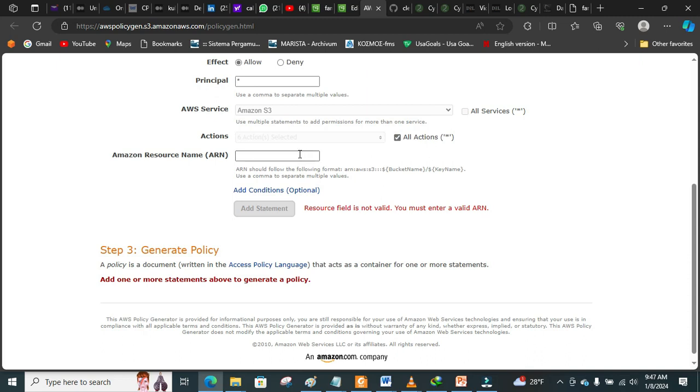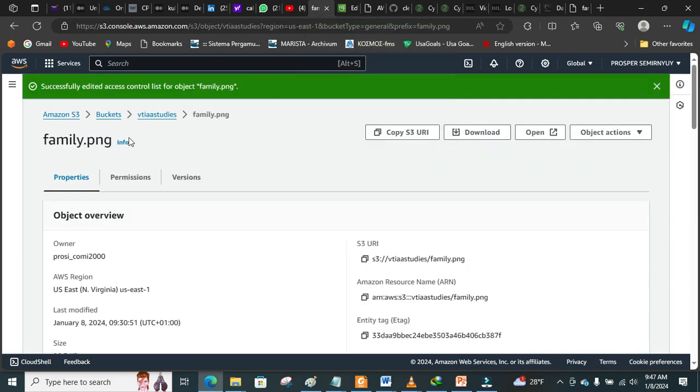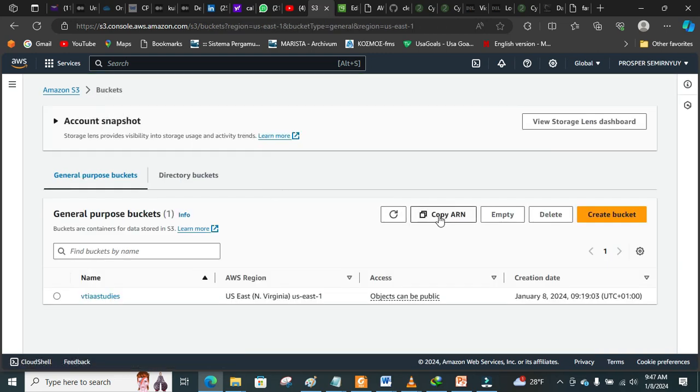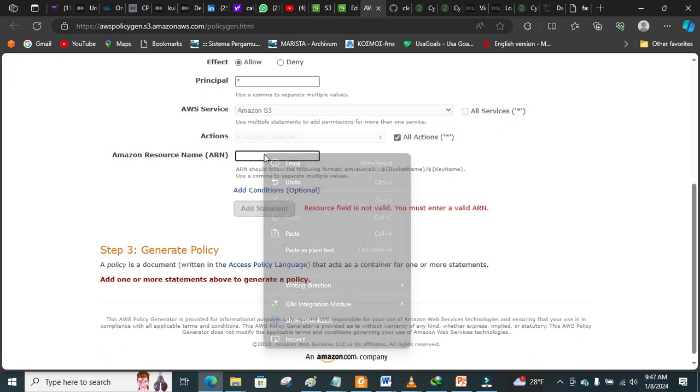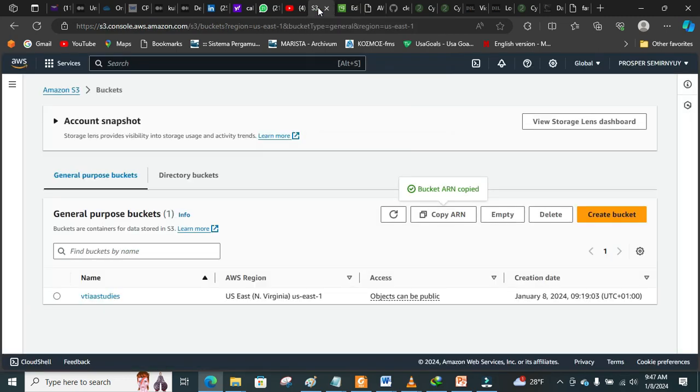Then we come now to Amazon Resource Name. Where do you get your Amazon Resource Name? You come back to your bucket and see your bucket. You see copy Amazon Resource Name. This is the ARN, Amazon Resource Name. You copy it from here, and then you come and paste it here. Now, when you paste this, is this the right bucket? I'm not sure this is the right bucket. Let us get the right bucket.